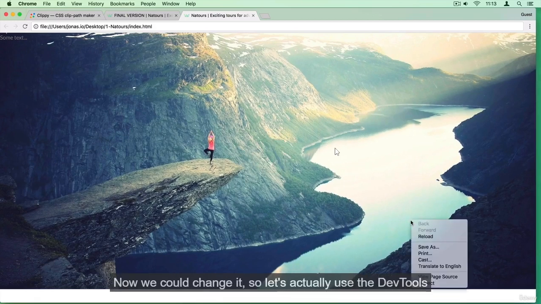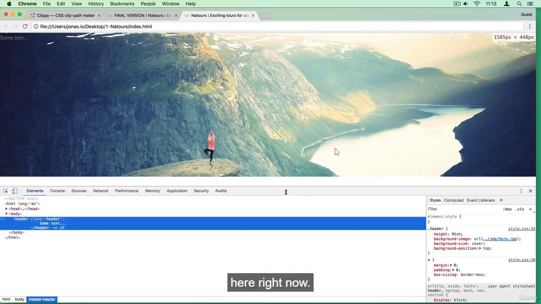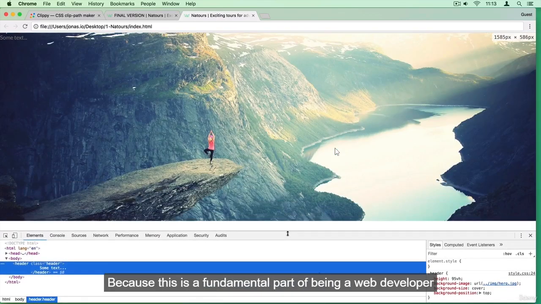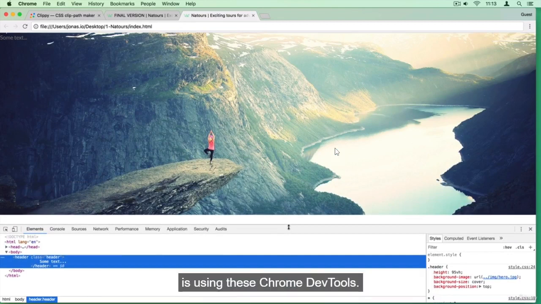Now we could change it, so let's actually use the dev tools here right now, because this is a fundamental part of being a web developer, is using these Chrome dev tools.